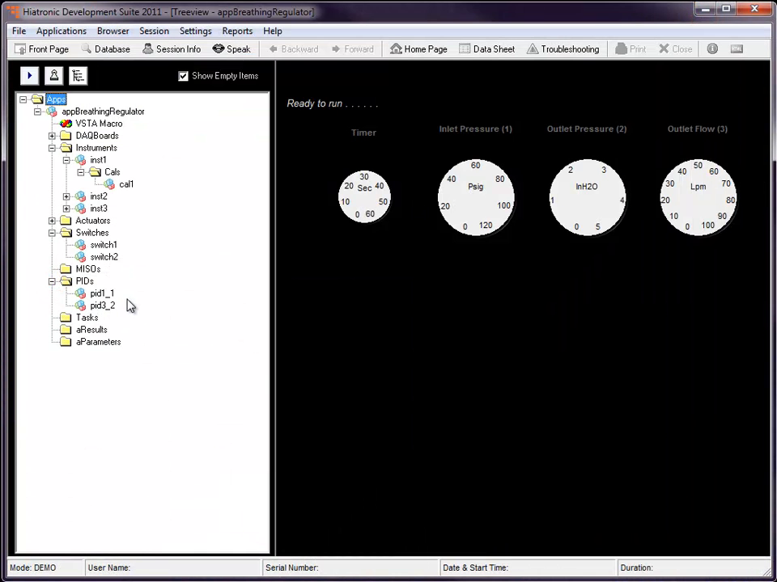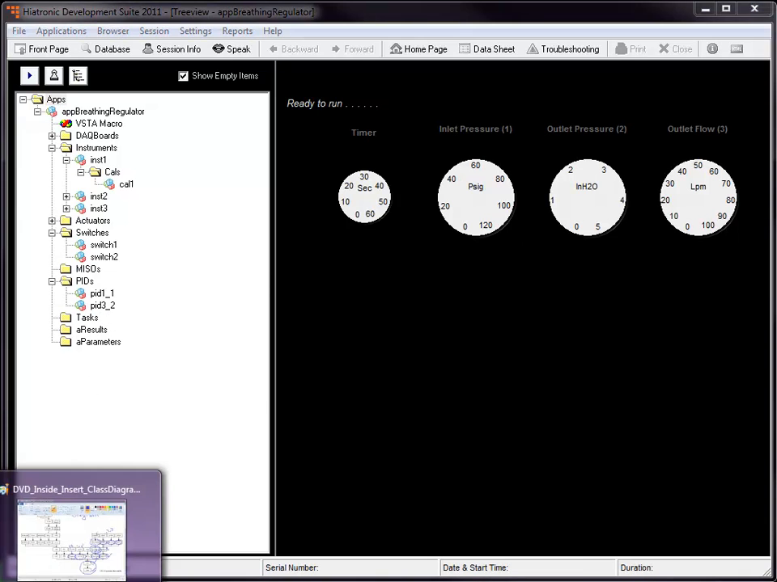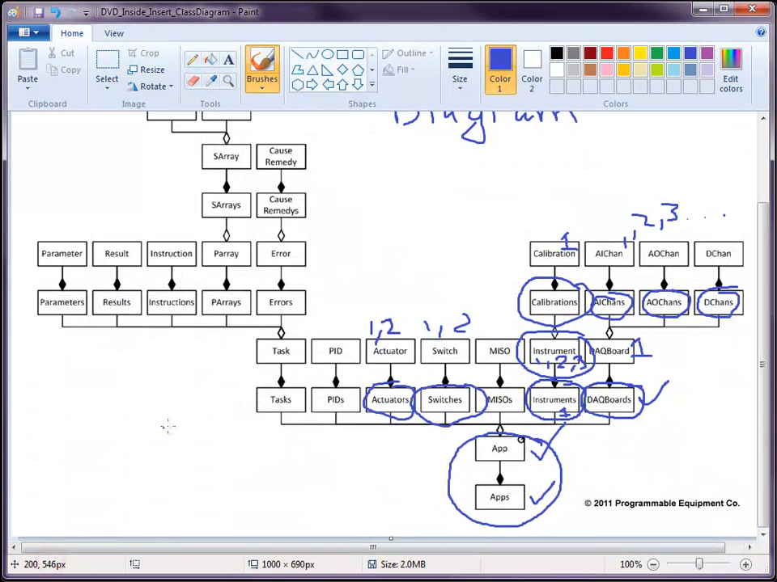PIDs, we have PID 1_1 and PID 3_2. So PIDs are located right here, and then we have PID 1_1 and 3_2. We don't have any MISOs, multiple input, single outputs, in our particular application, but we could add them.